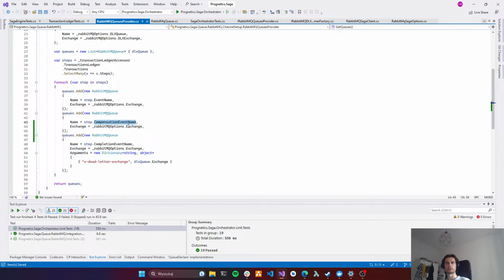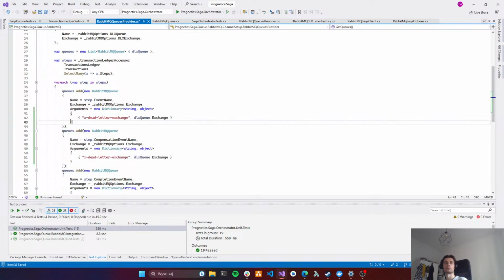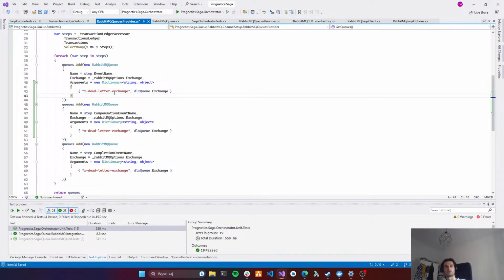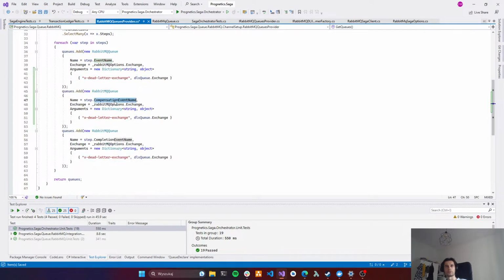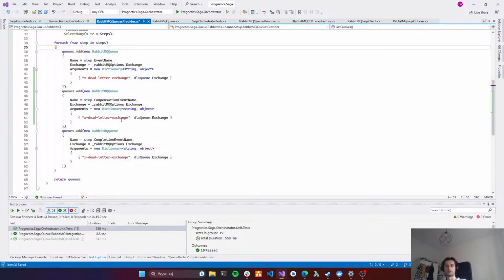Okay, about compensation. Okay. So I added the dead letter exchange for all queues, for input and for compensation and for completion, and it can be refactored, but for later.